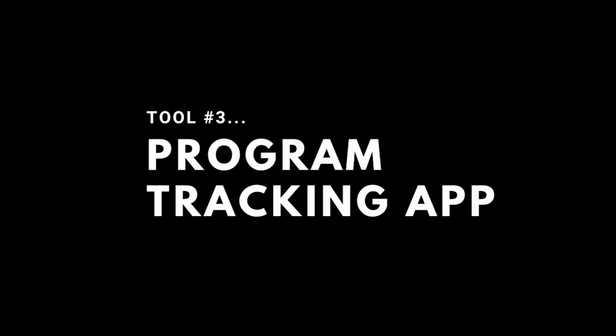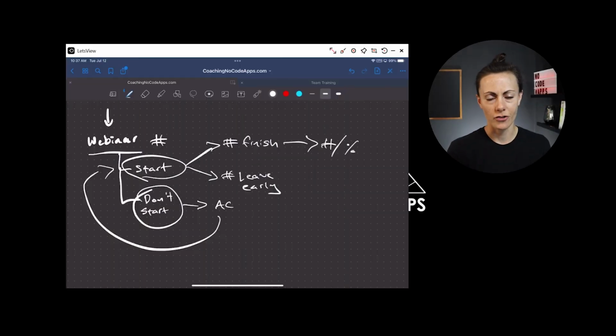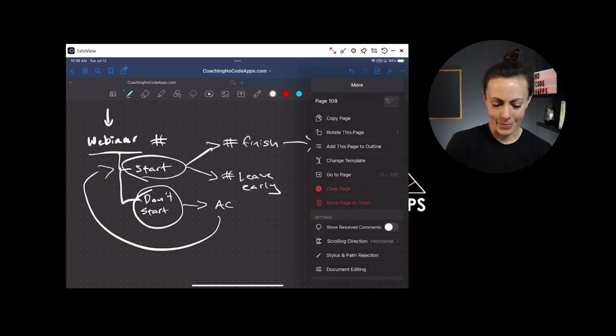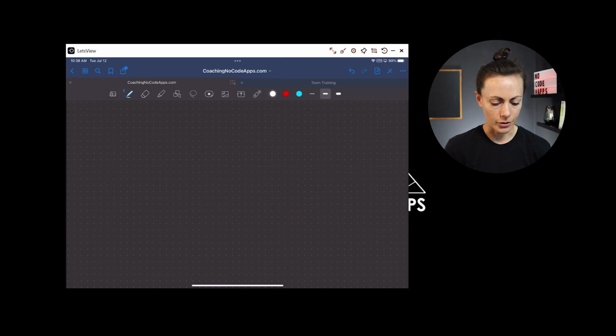Tool number 3 is our member tracking app for our Built to Scale program, which we were just talking about. Okay, so again, our member tracking app, kind of like our webinar tracking app, has lots of sensitive information that I don't want to blast here on YouTube, although I trust you. So I'm going to come back to the iPad here, and let's go ahead and clear the page.